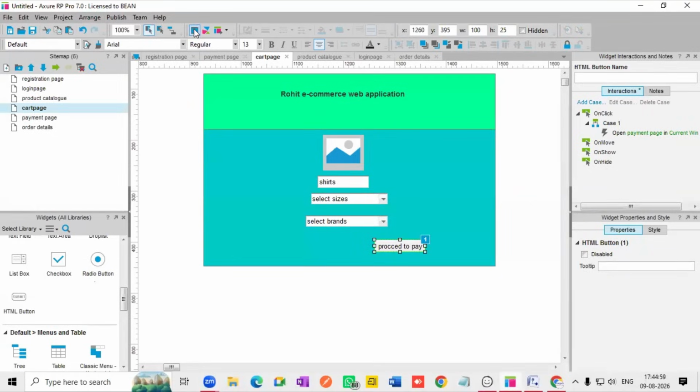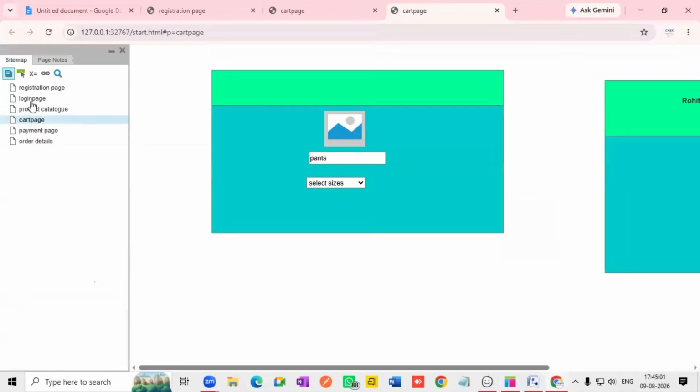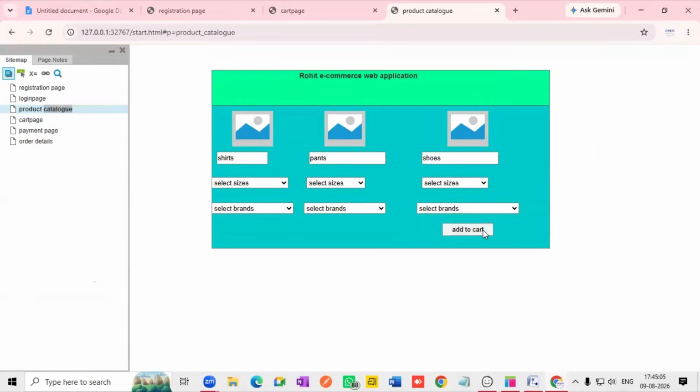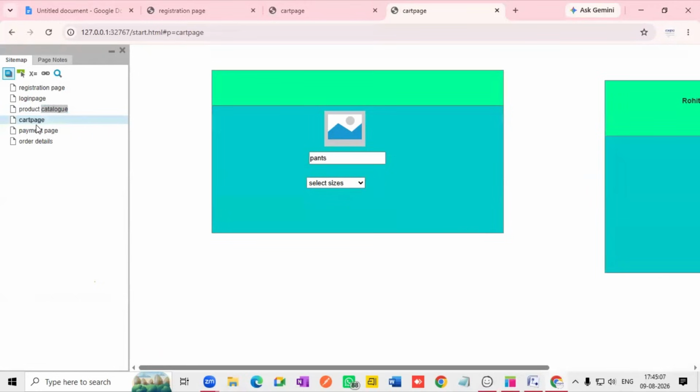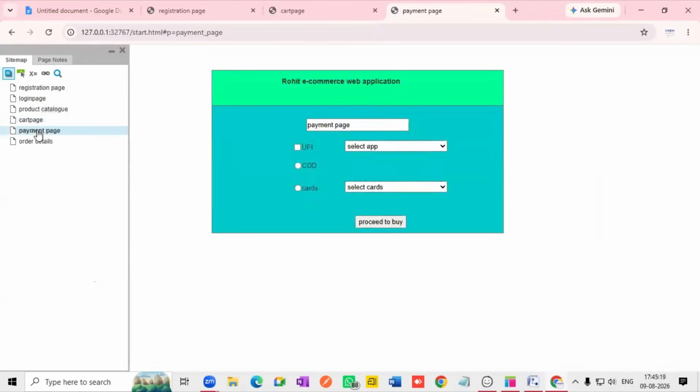Yeah, I think we gave the connection exactly. Sometimes an app error can occur. Click on add to cart, and it's not rendering here. I think it's maybe some error.